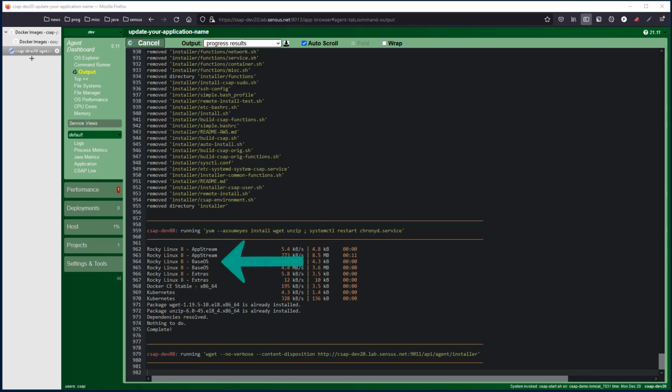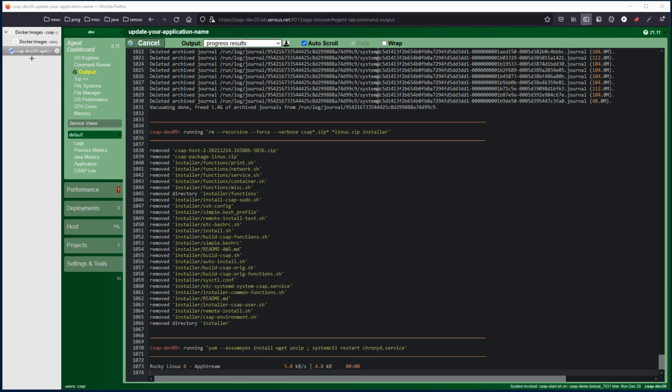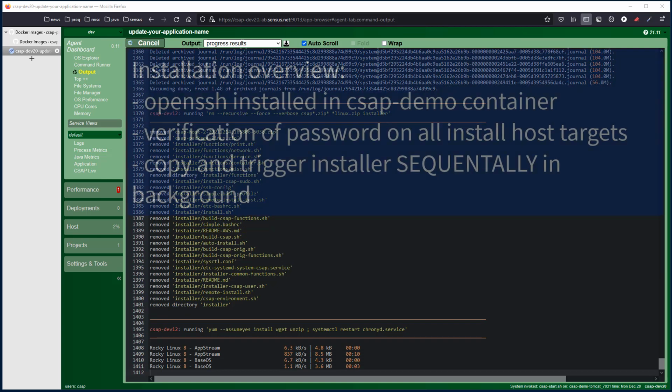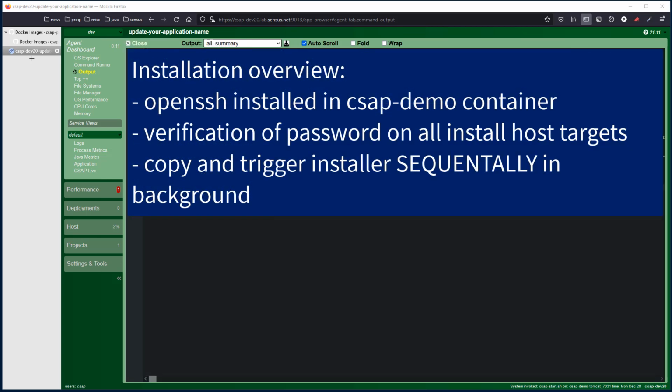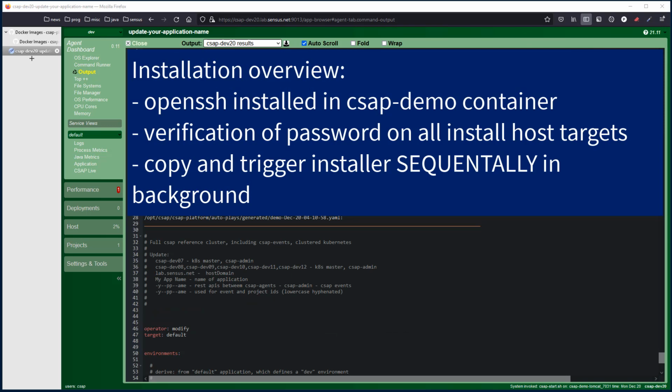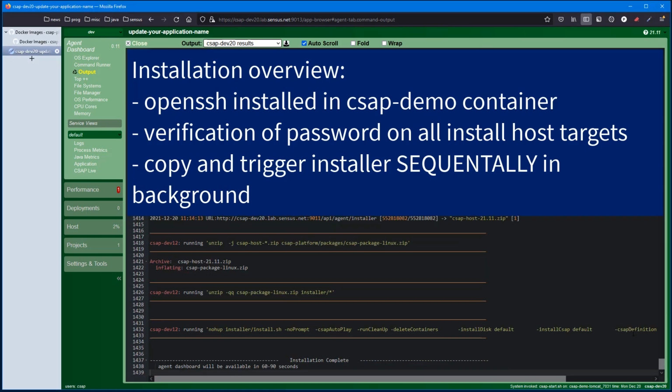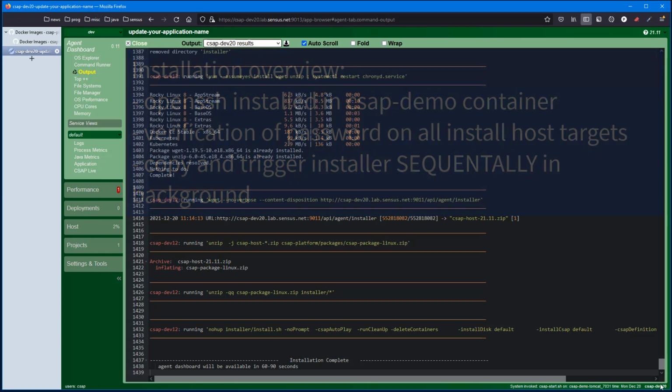In this case, you can note that the targeted hosts are all running the latest version of Rocky Linux 8, which is a Red Hat CentOS variant. It is worth noting that the scheduling of the installation is done sequentially, but then the actual installs are run in the background on each node. After a couple of minutes, the install will have completed on all of the nodes.